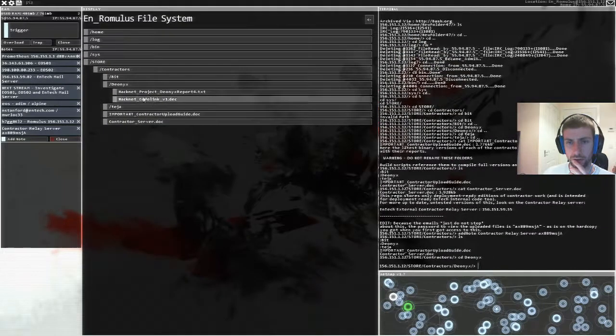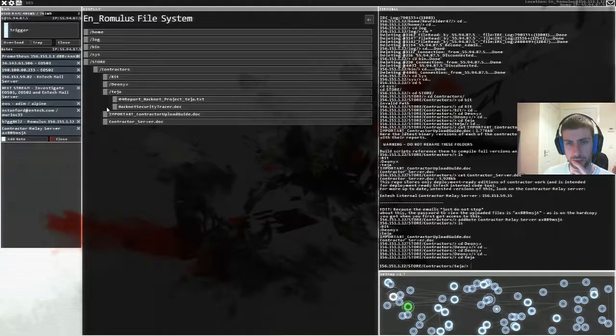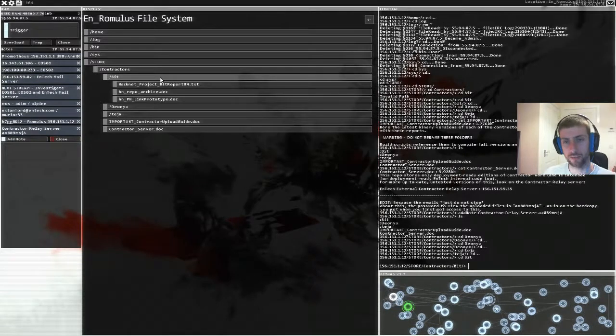I'm concerned about this, where was it? Hacknet security tracer. So that was what I'm sure we had to get rid of when we very first started the machine, the game, sorry, and Bit told us to get it off the machine. But let's have a look at Bit's.